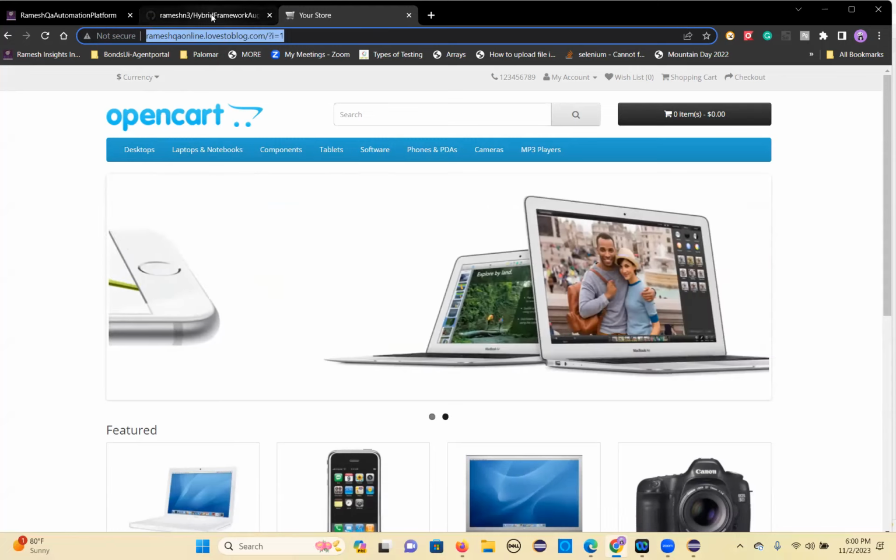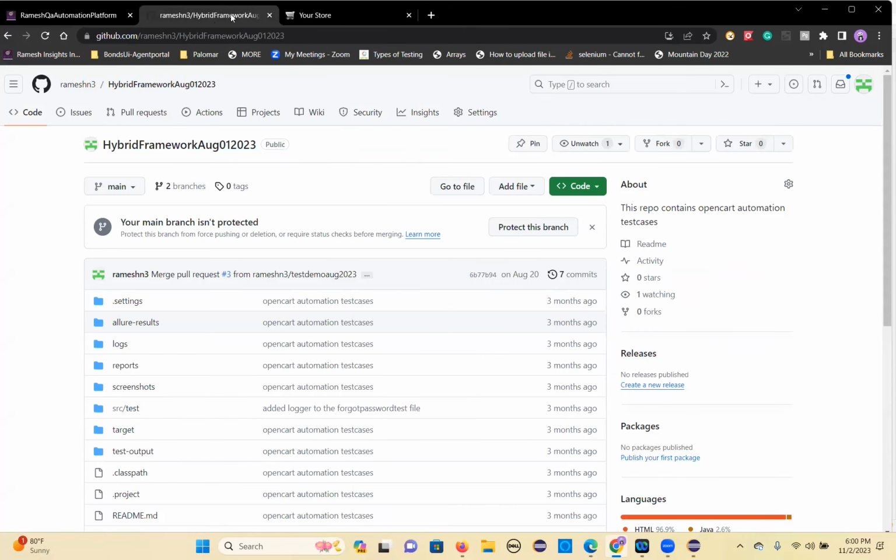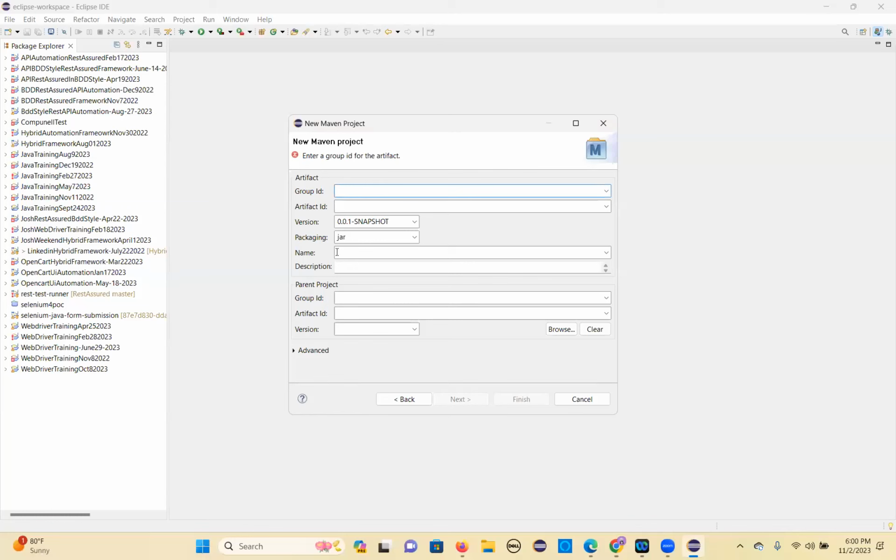So that's why I'm going to give open cart. So hybrid framework, right? Open cart hybrid framework. Maybe if you want, you can give November 2023. Artifact ID, if you want, you can give a different one, but I am giving the same one.